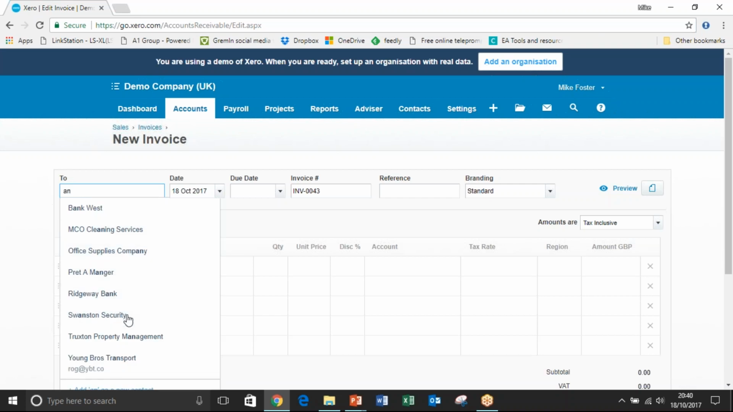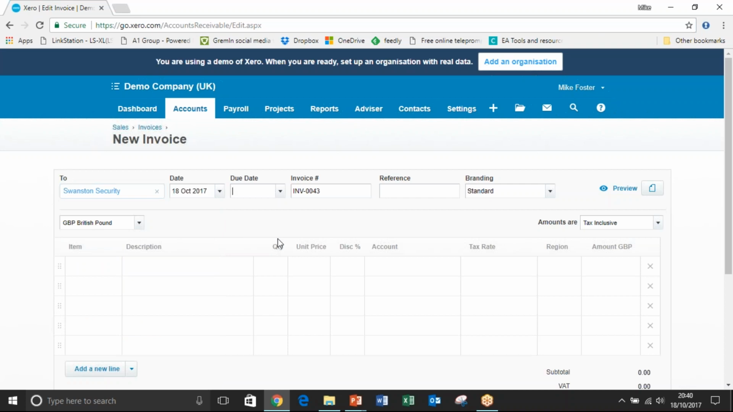So, okay, let's say we're going to raise an invoice for Swanston Security. Today's invoice is actually due today as well. An invoice number, I can give it a reference if I want to. Might be a purchase order. Got some branded information here.